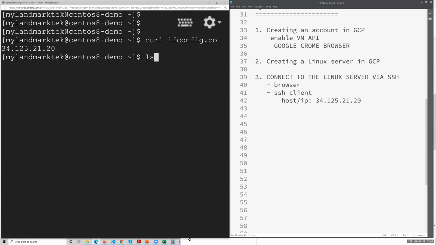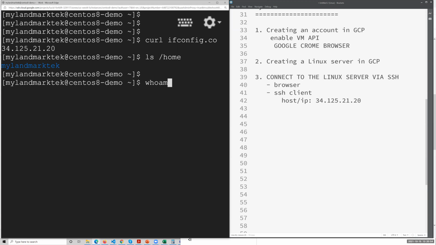So if we do ls /home, who are the users? I have my landmark tech user. Who am I? So I have a user called my landmark tech. So this is the default user. So now the user is my landmark tech.